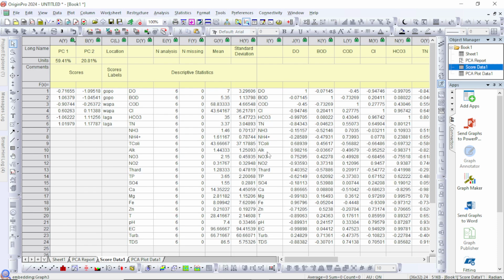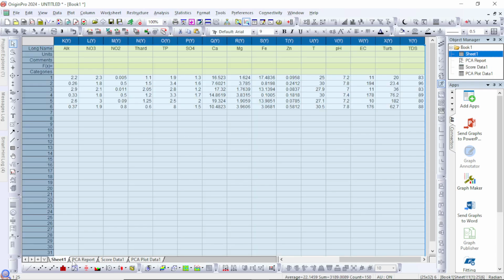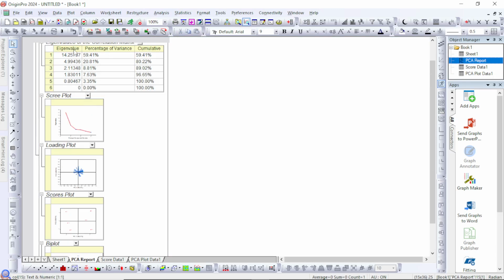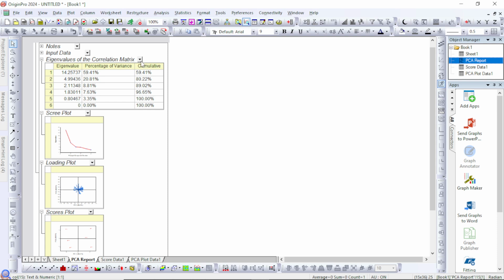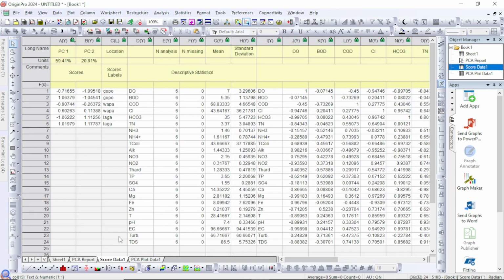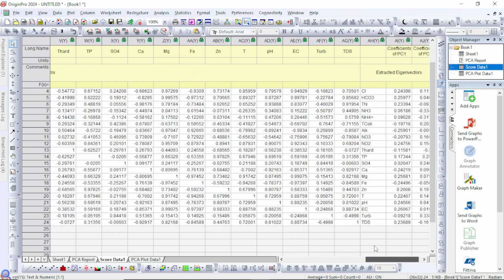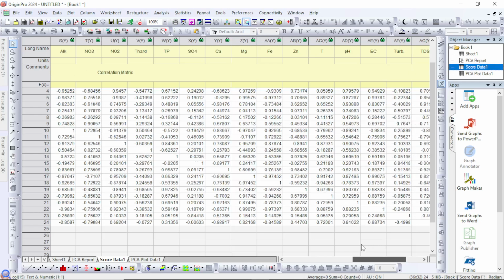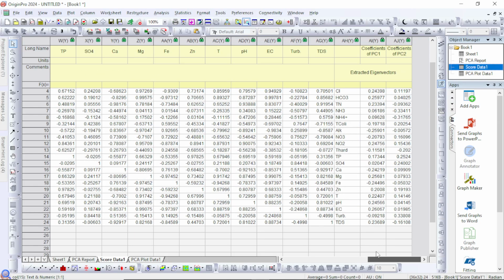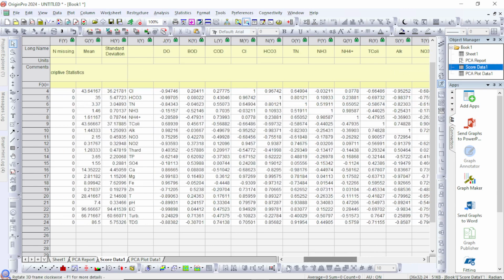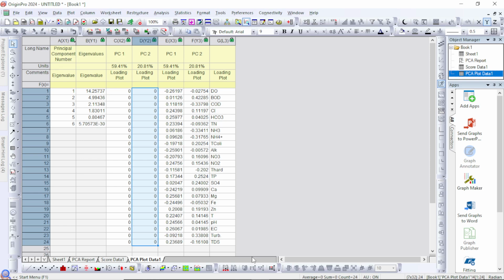This is our score data, where you have your correlation matrix and your eigenvalues. Our eigenvalue is also displayed on this table, with our percentage of variance and cumulative. You can pick all these values, copy them into your Excel sheet, and arrange them in the way that suits your need. And this is your correlation matrix. You could also take it out from here and arrange it in your Excel or Word file to suit your need and carry on with your interpretation. And this is our PCA plot data.